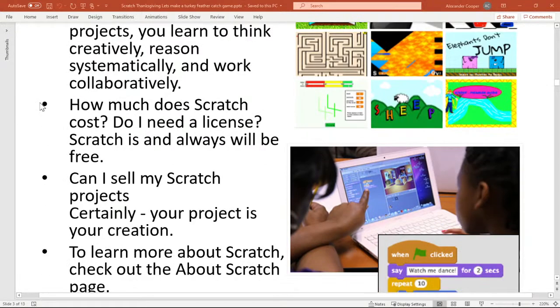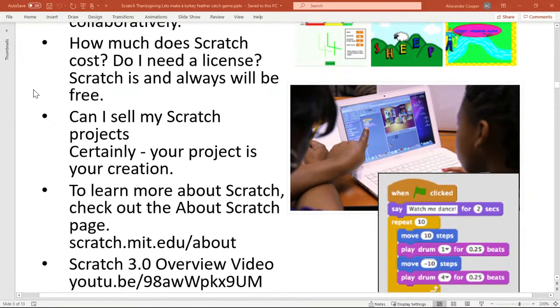Okay. How much does Scratch cost? Scratch is completely free. Do I need a license? No, you do not. It's hosted by MIT's website. Can I sell my Scratch projects? Because it is an open source language, actually, yes, you can.